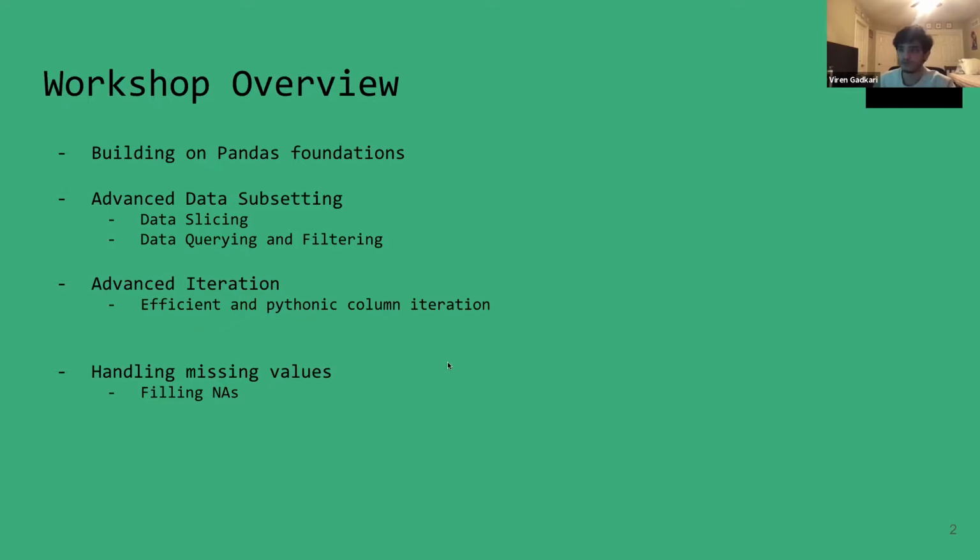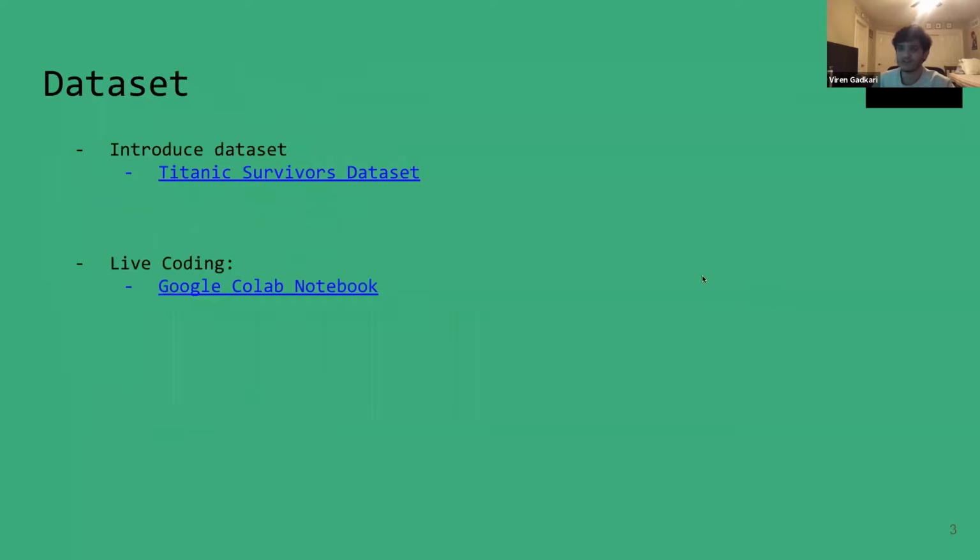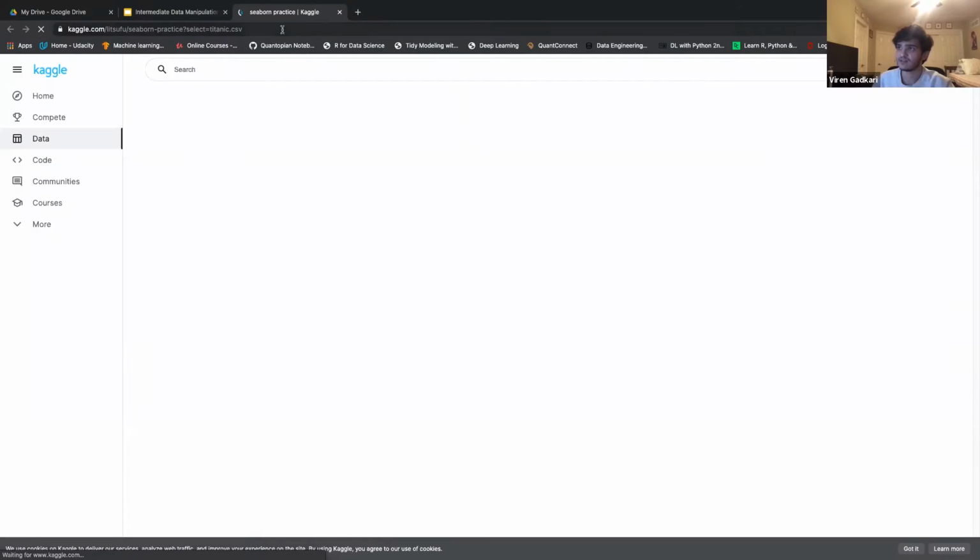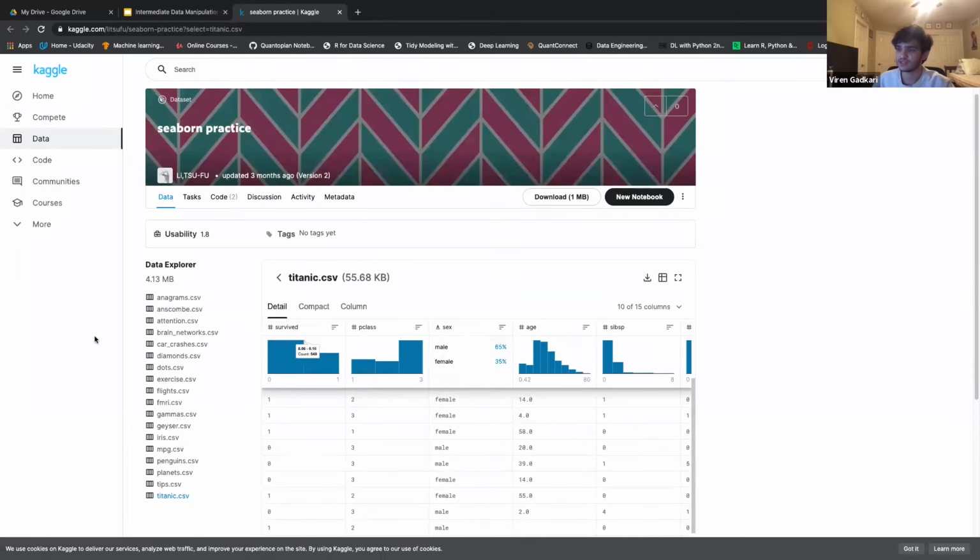There's not much to this slide deck, so we're just going to get right into it here. I'll send the link to the data set here. This is a Titanic data set from Kaggle. Go ahead and download it to your files and make sure you have it for later. Just go here and click download.